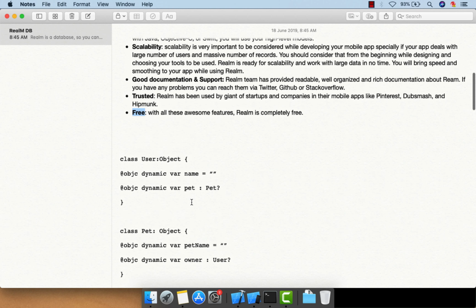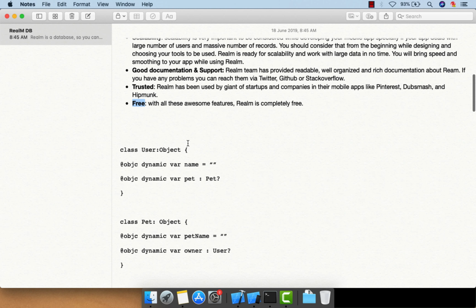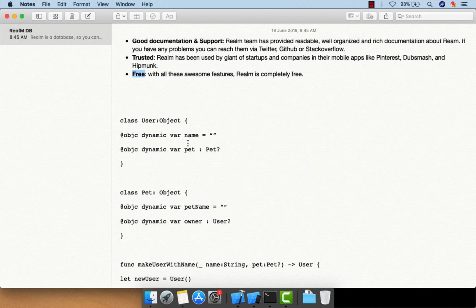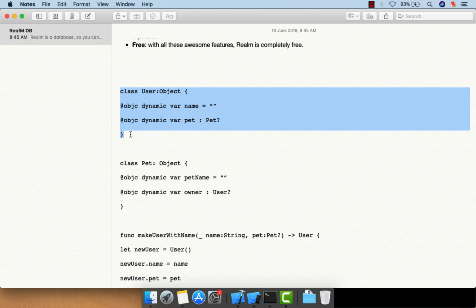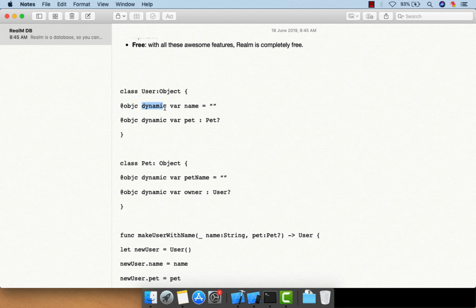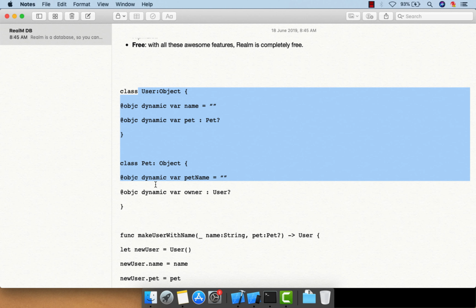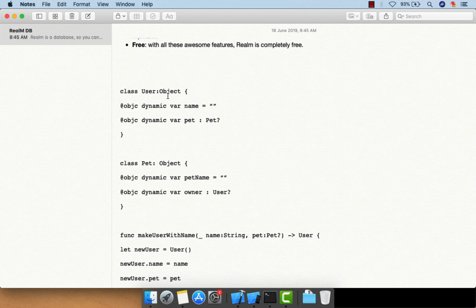Okay, so guys, the first thing is, if you are going to create the models in your Realm database, the designing model will be like this. If you are creating a user model, then it should inherit from the Object class, and there are some annotations like objc and dynamic. Because the Realm database is written in Objective-C, and it is going to use your model to save the data, for that you need to inherit it from the Object class.